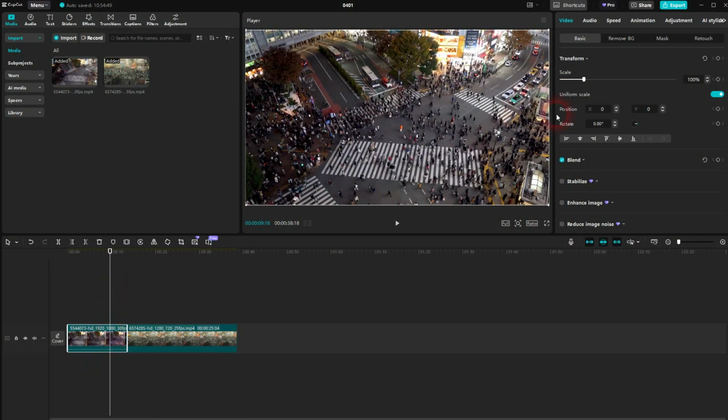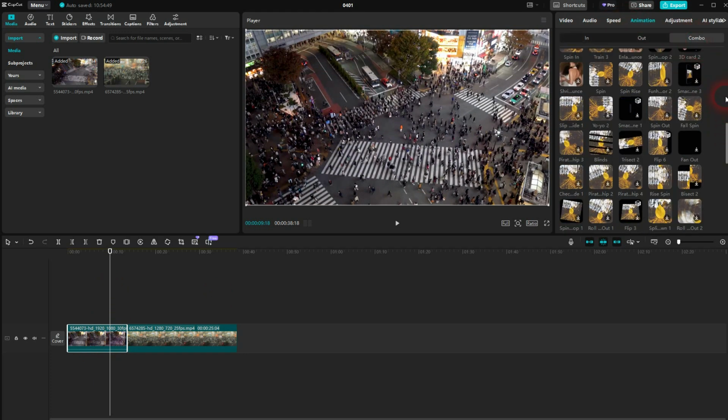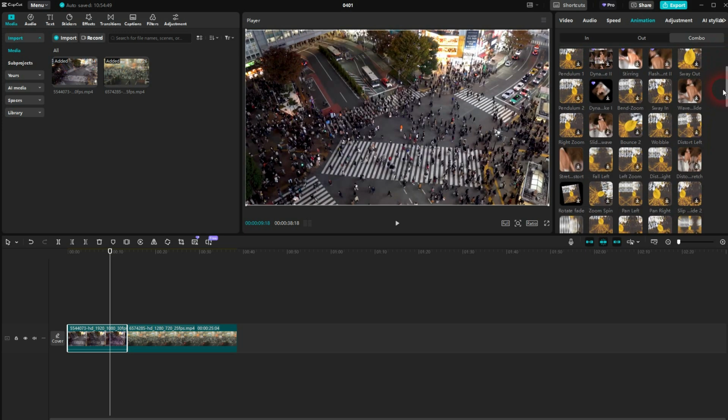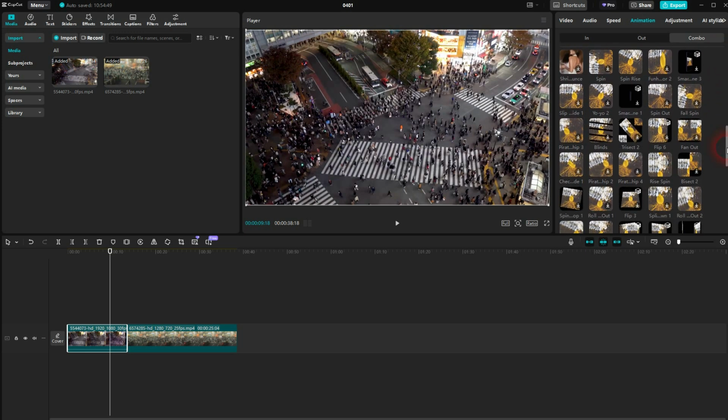I go to animation, combo, and then you have to scroll a little bit until you can find the rise spin transitions. There are two, a spin rise and a rise spin. For the first clip we want to use the rise spin, and for the second the spin rise.